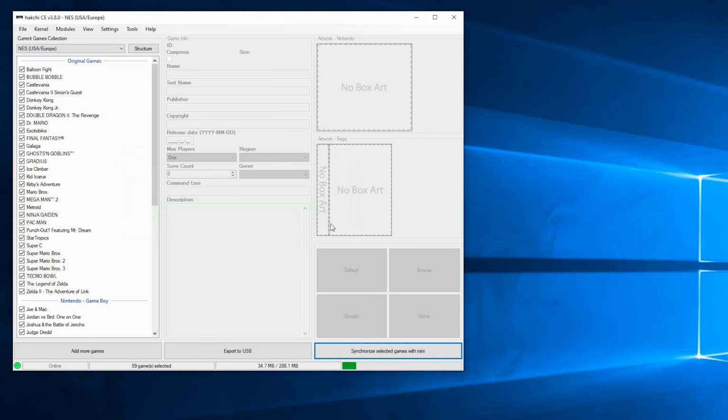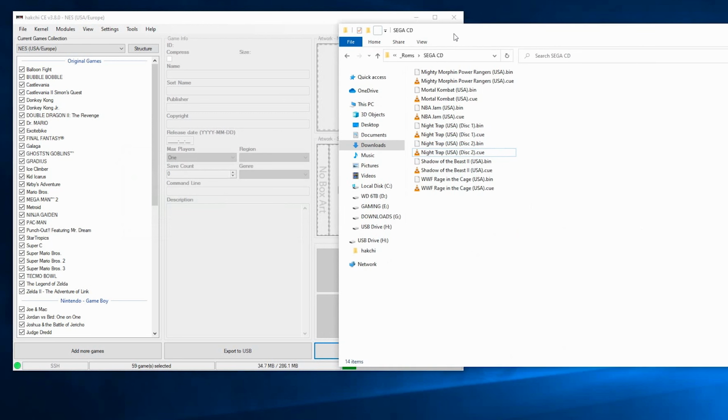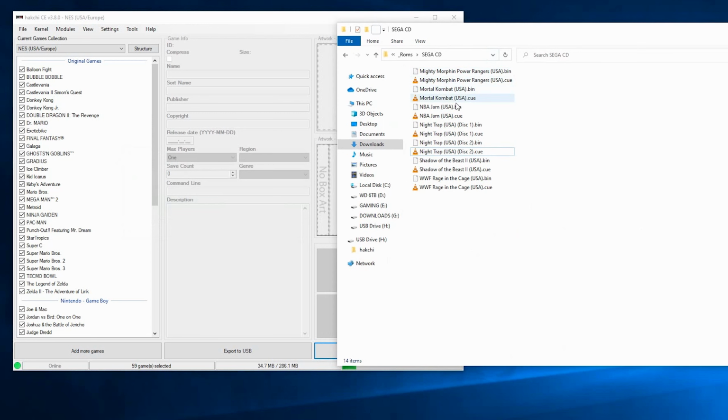What you want to do now is drag over some Sega CD games. I've got them in the bin and queue format. And we're going to bring over some single disc games at first. You only need to bring in the queue files, so I'm going to select the queue files again for all the single disc games. Drag them over.